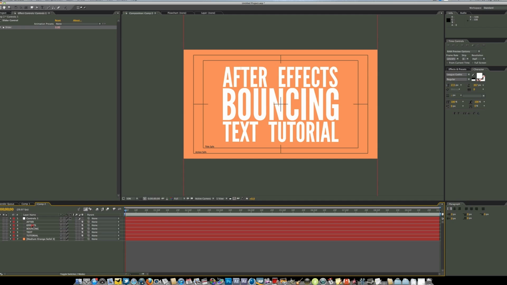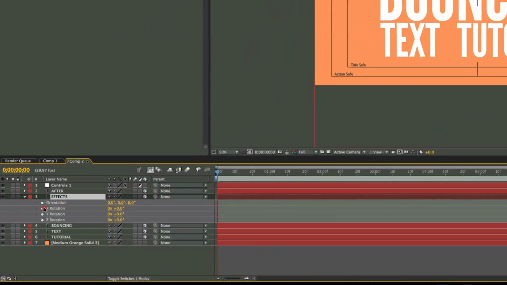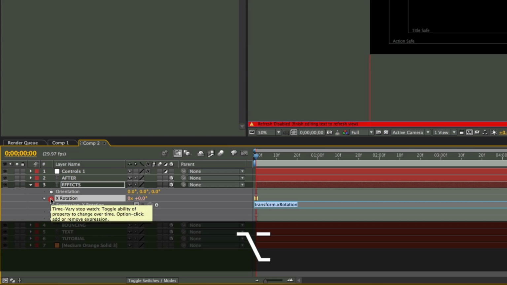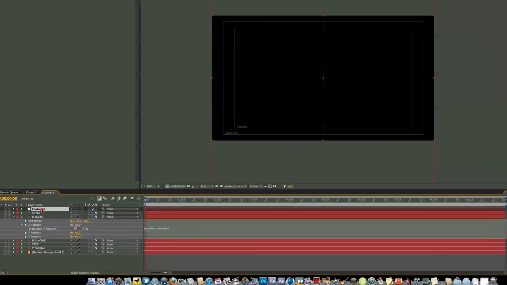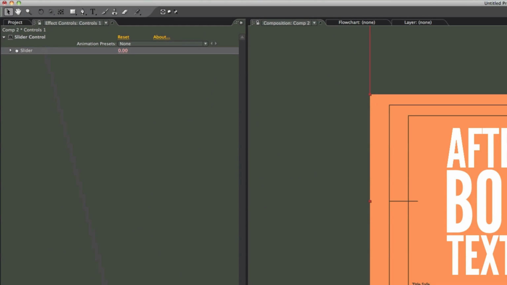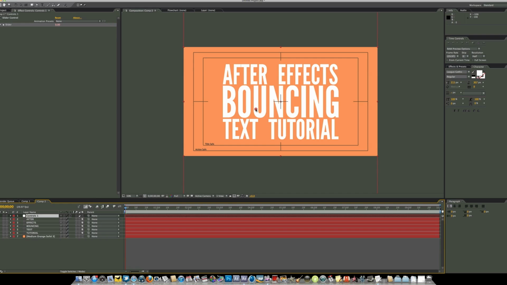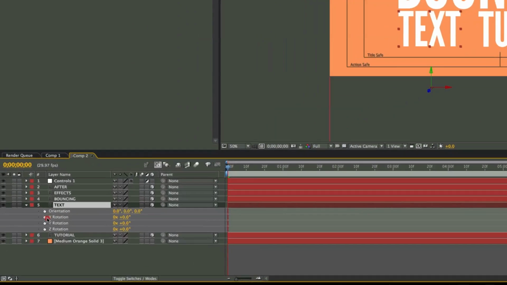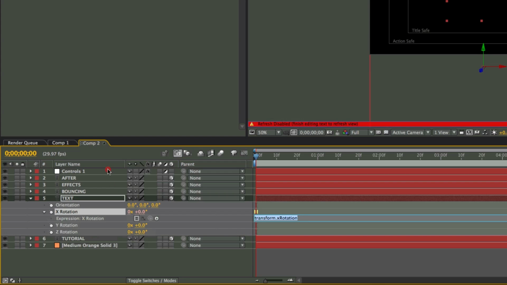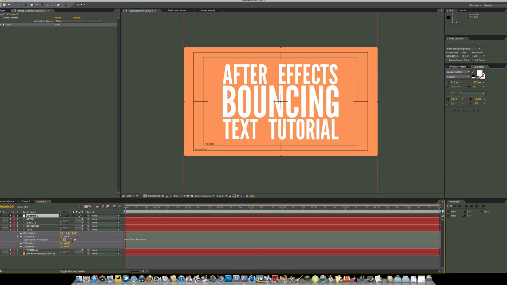And once that's done, we're going to do the same for Effects. So hit R on the keyboard, X rotation, hold down Alt and click the stopwatch. Go back onto our controls and then pick whip Effects to the slider. And we're not going to do it to bounce, but we're going to do it to text and tutorial as well. So R to bring up the rotation, hold down Alt and click on the stopwatch of the X rotation. Select our controls and then pick whip to the slider.